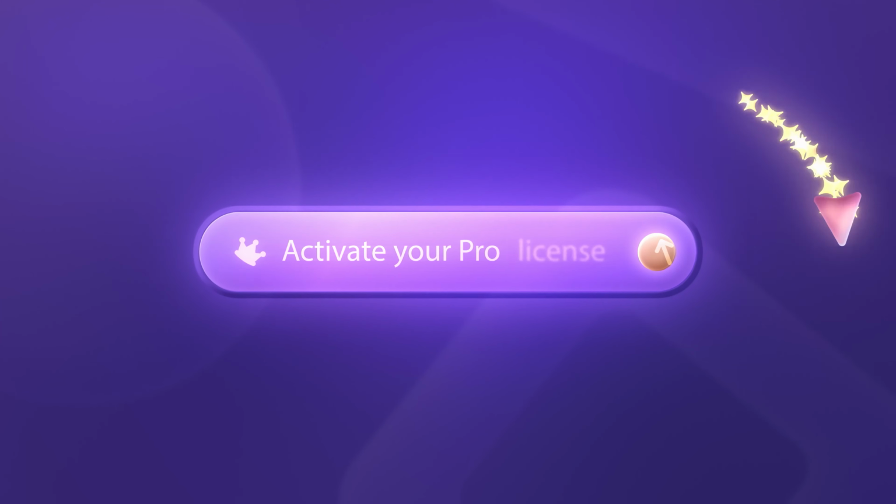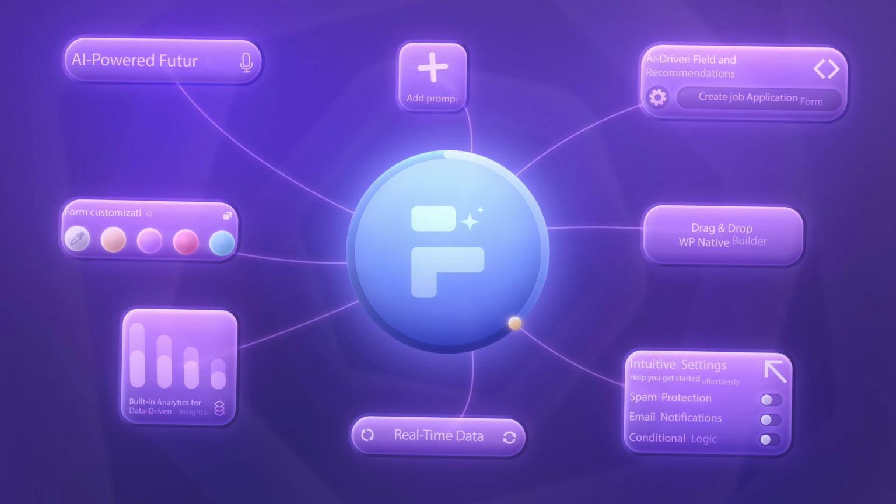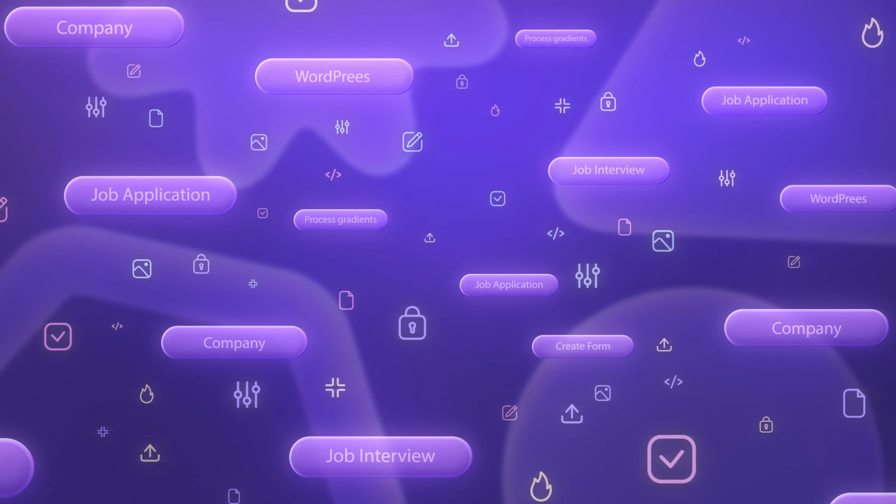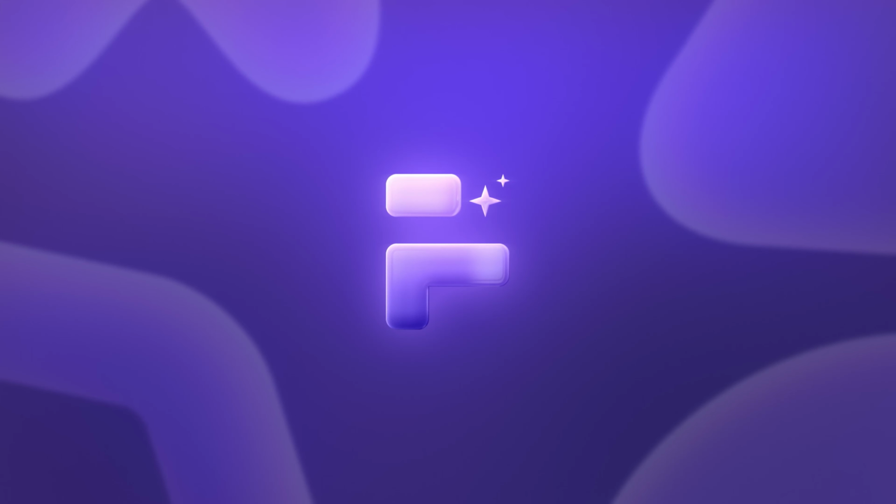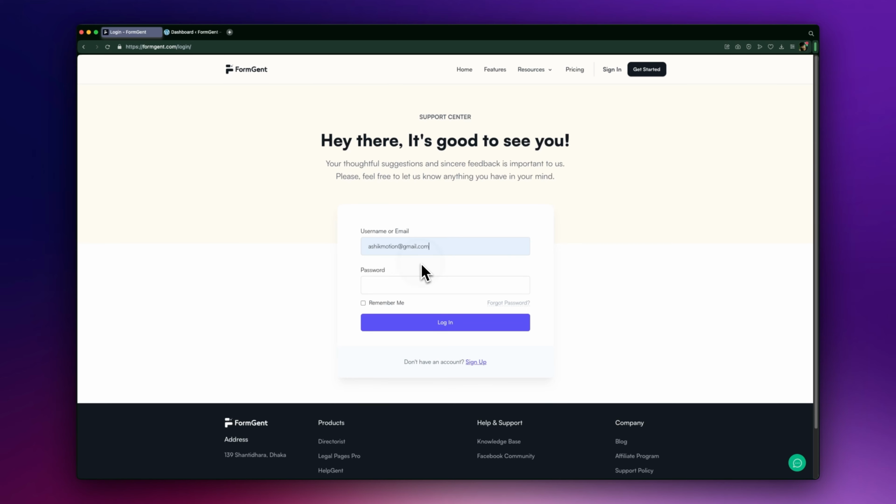Activate your Pro license to unlock the full power of FormGent. This quick guide will help you enable premium features, receive automatic updates, and access dedicated support. First, log into your FormGent account at the official website.